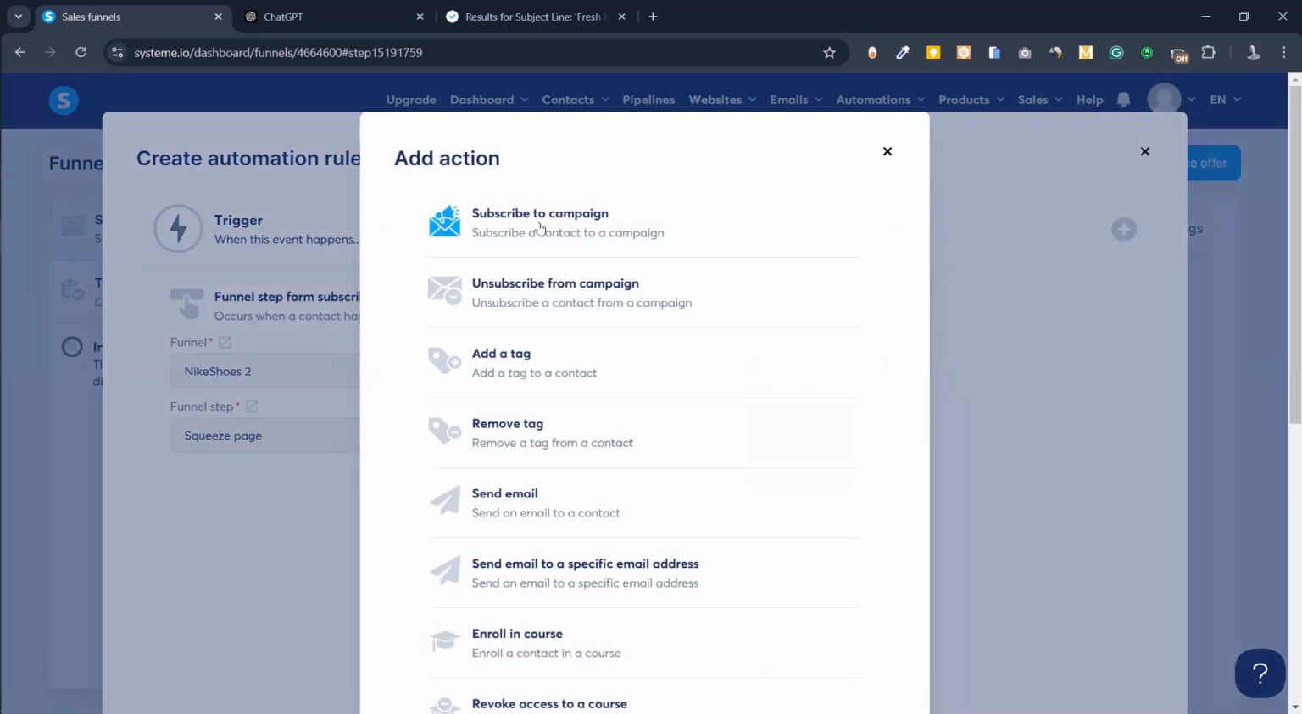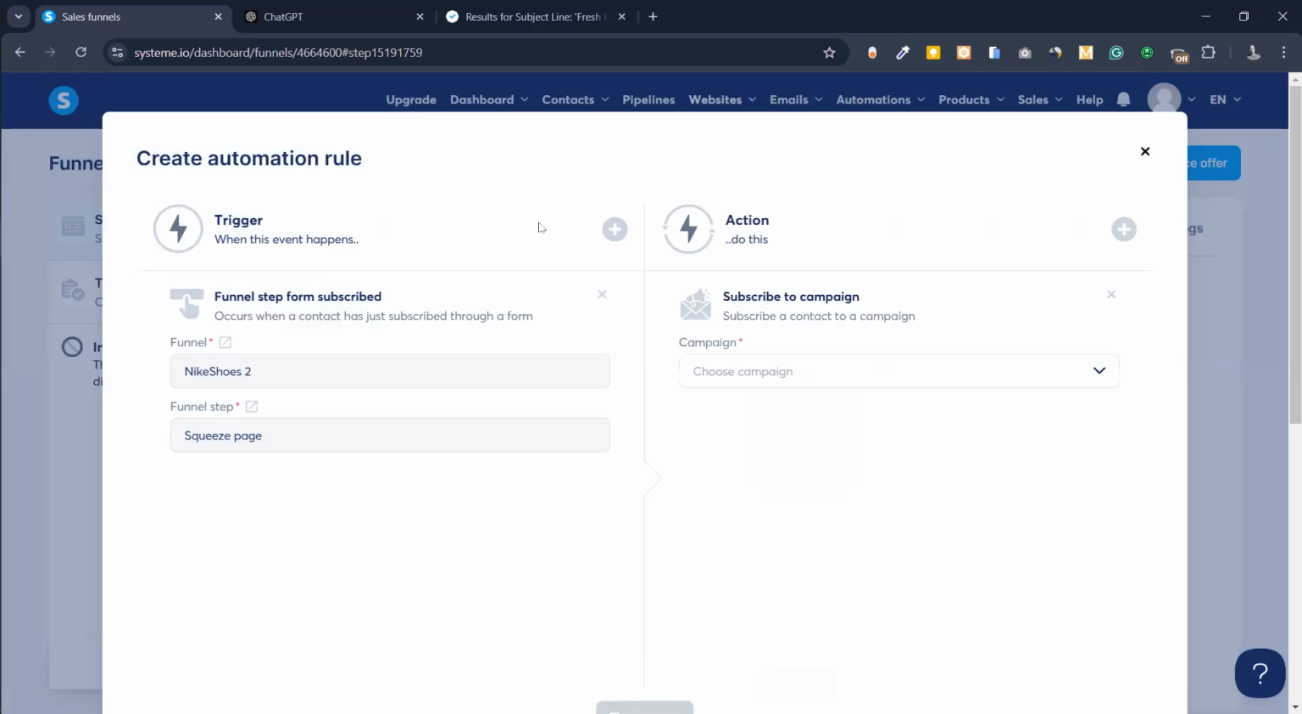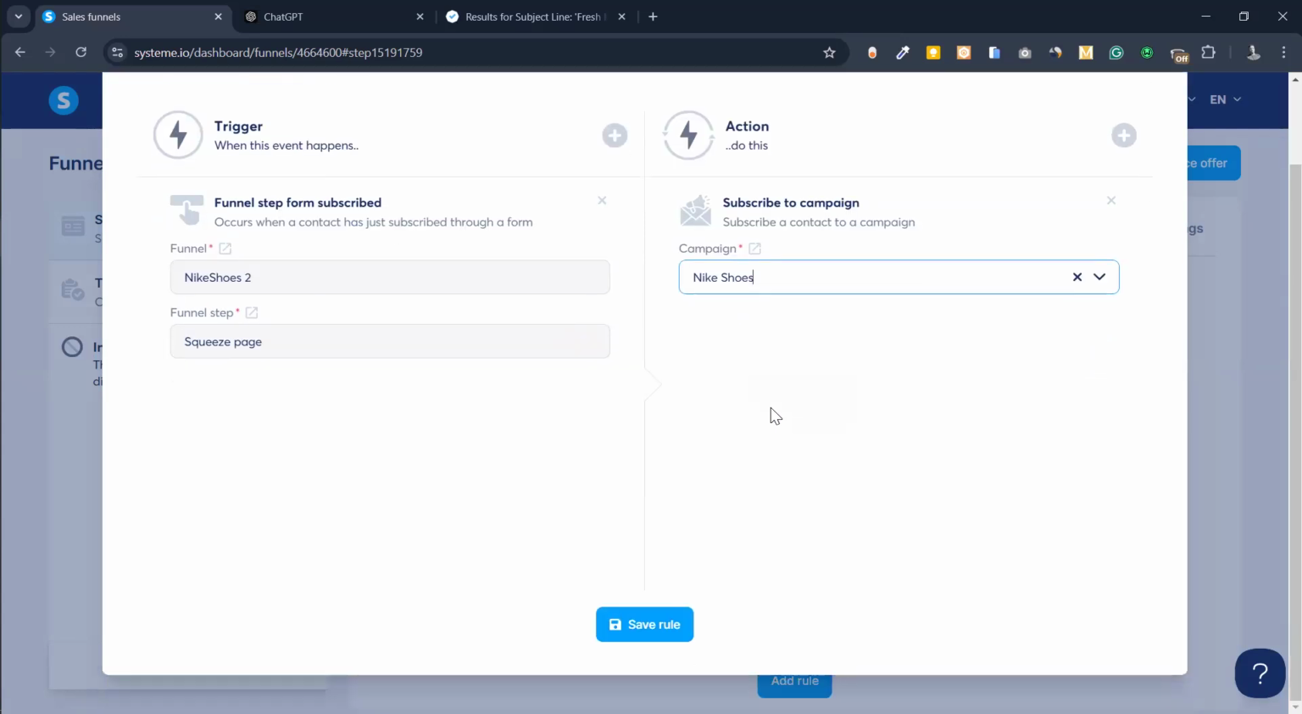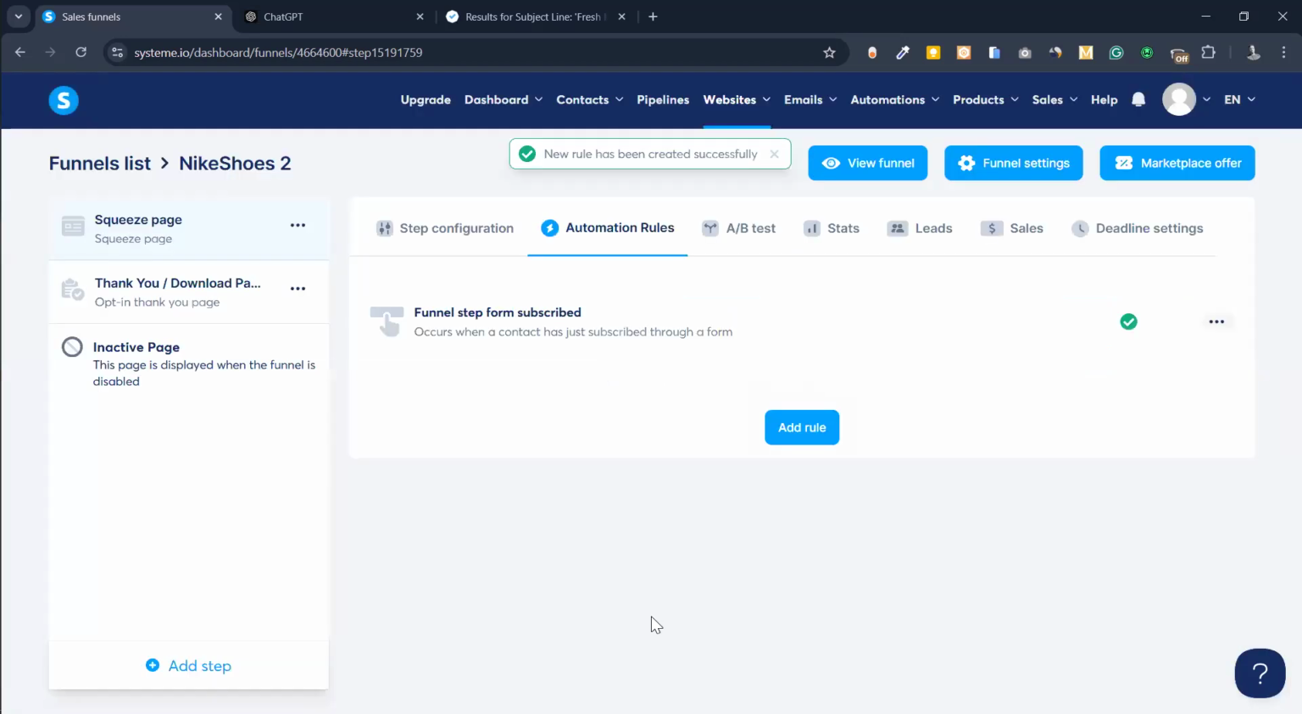And the action is going to do what? Subscribe them to campaign. You're going to subscribe them to campaign. And which campaign is that? The campaign for the Nike shoes. Then after that, you click on save. All right. Click on save. We've actually set up the email, and we've actually automated it. So now let's go ahead and test our email.